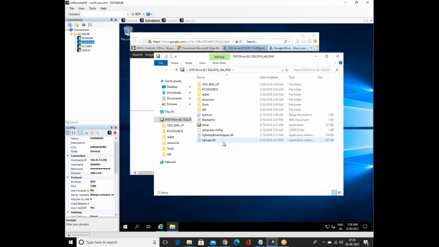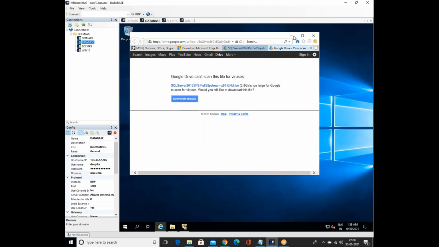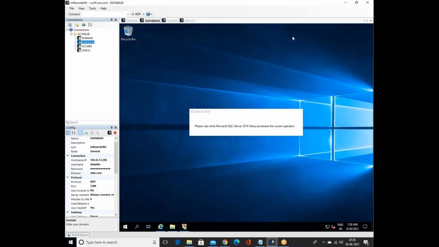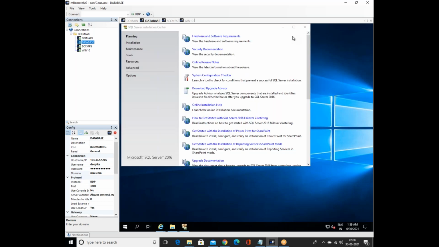Okay, so that got open. You just have to double click on the setup file. Double click on setup. Now a screen will come in a few seconds and then you have to use that wizard to do the installation. So we are going to make this server a SQL server, guys.